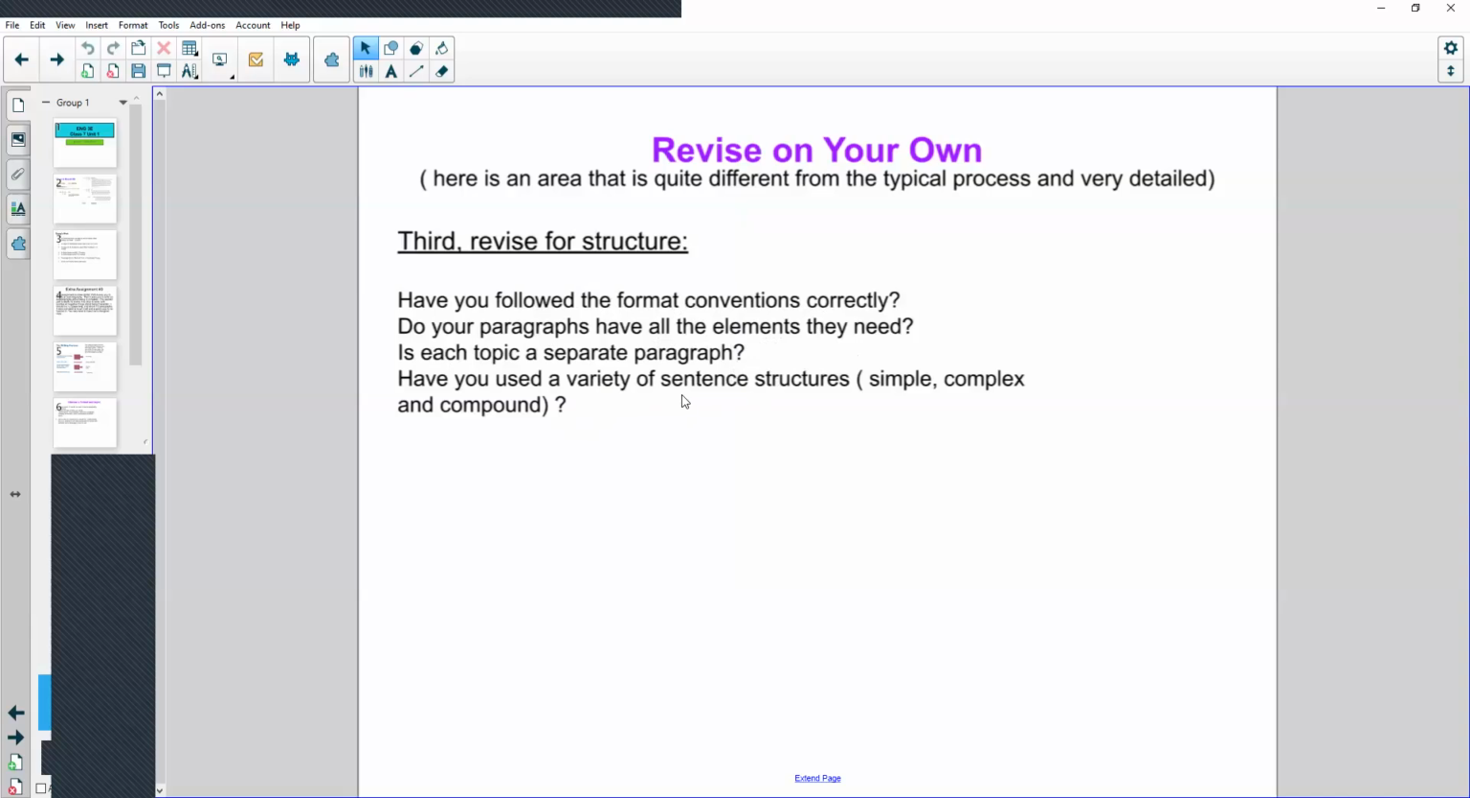Have you used a variety of sentence structures? Simple, complex, and compound. And I believe we talked about that yesterday or the day before. If you're not remembering that, by all means, take a look back at the previous commentary. You could also find all sorts of videos on YouTube about that kind of stuff, okay?